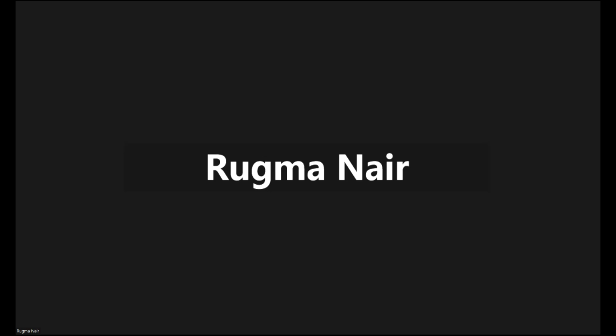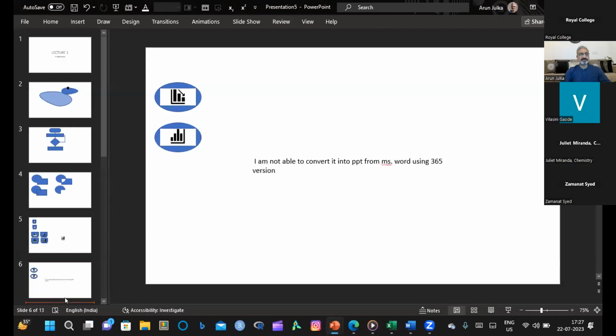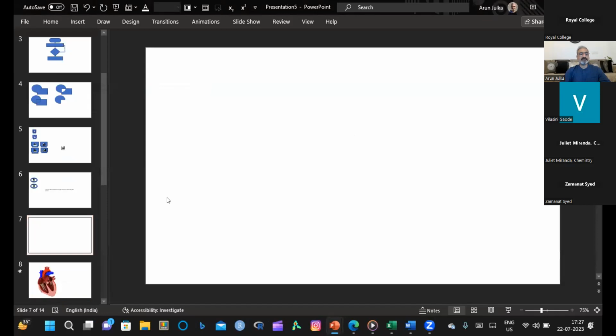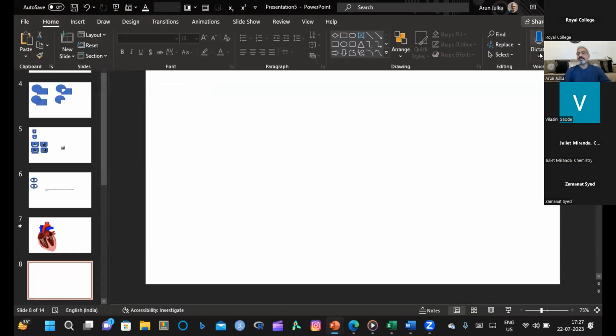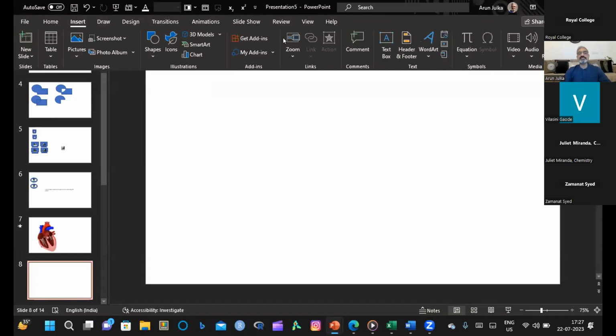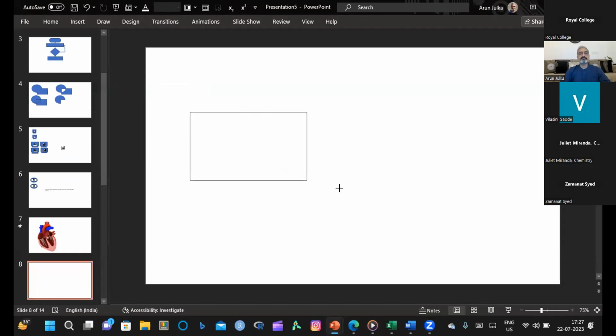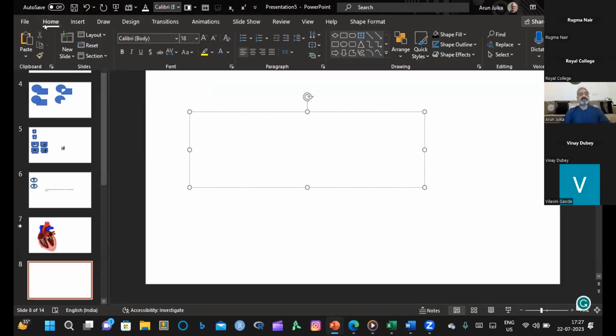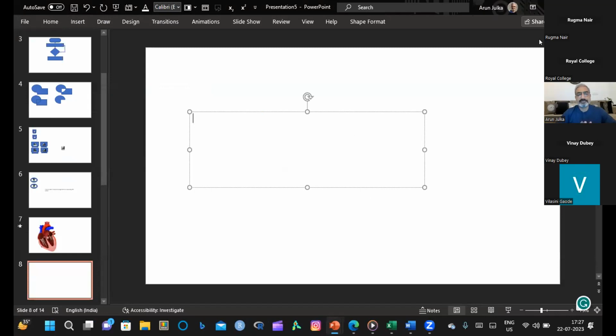And check one more thing here. If you have Microsoft 365, can you see here? We have the dictate button. Do you have the dictate button also? Suppose we say insert a text box, and now we go to the dictate button and say, okay, now see here.